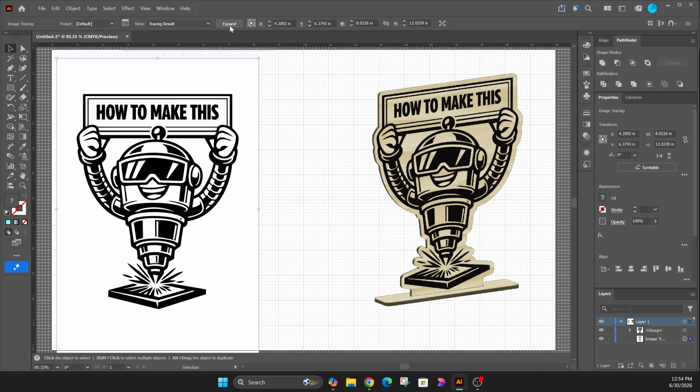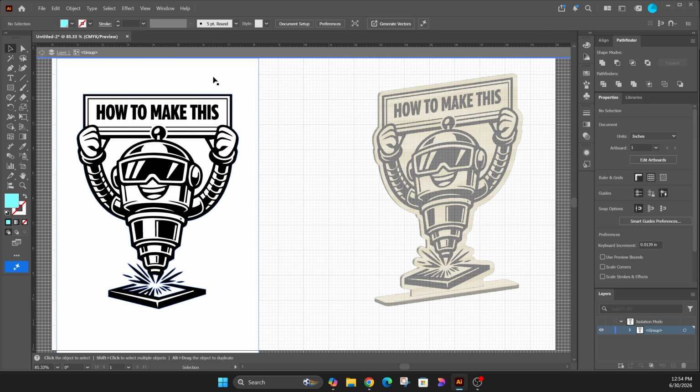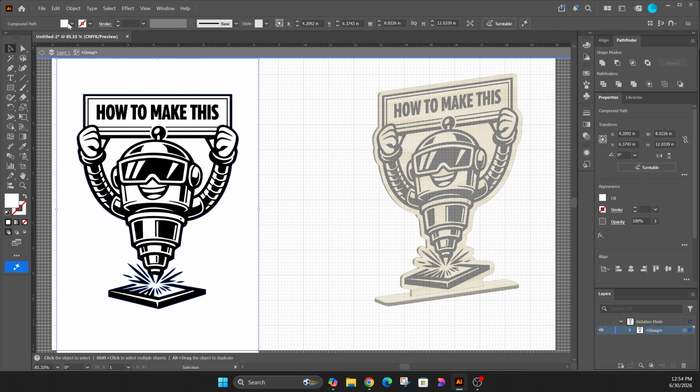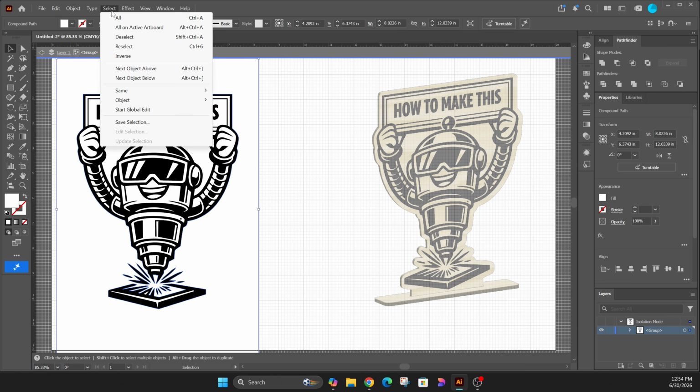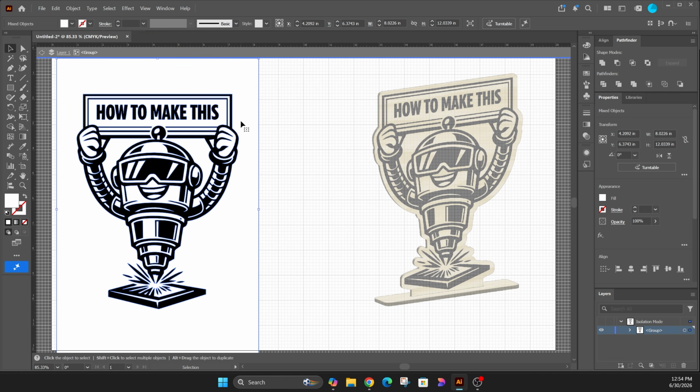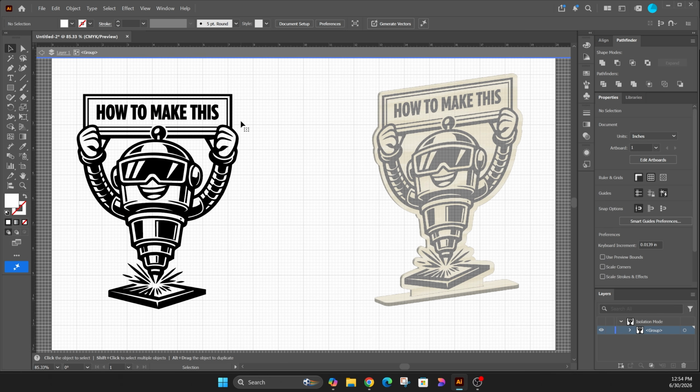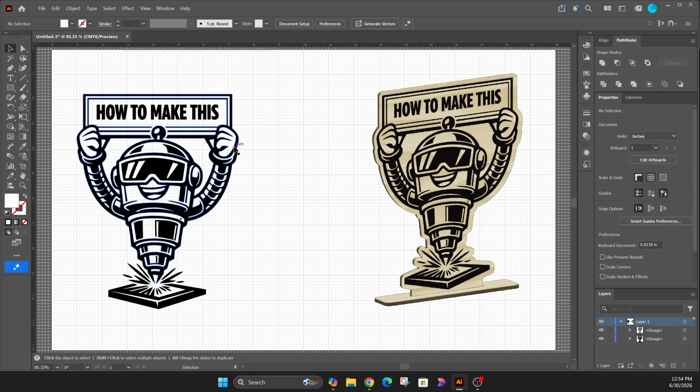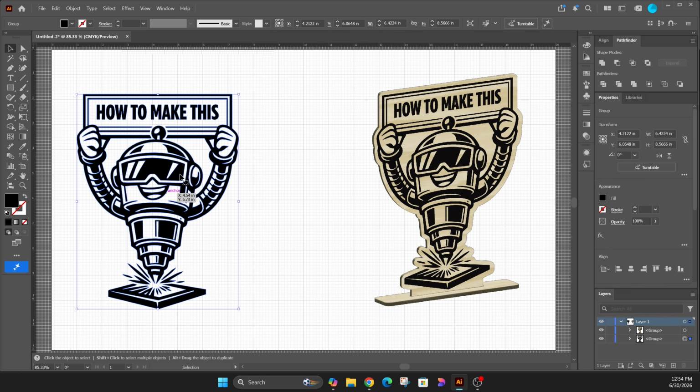And then what we need to do is click Expand. That way it expands the two colors to two separate paths here. We'll double click on the white and click once more so the white is selected, as you can see in the top left. Then we're going to click Select, go down to Same. We're going to go to Fill and Stroke, and that's going to select all the white in this photo. We're going to click the Delete button, and that deletes the white, leaving just the black left in this design.